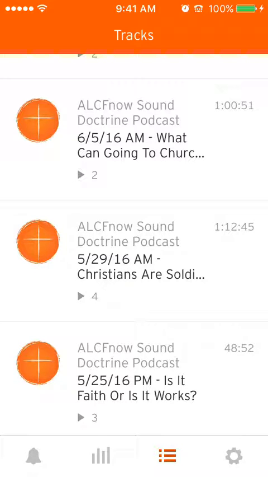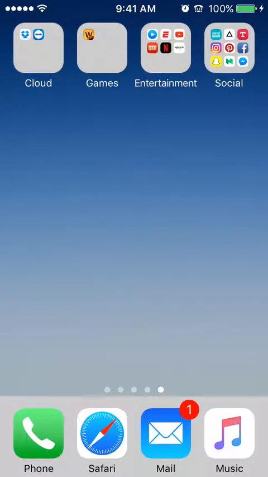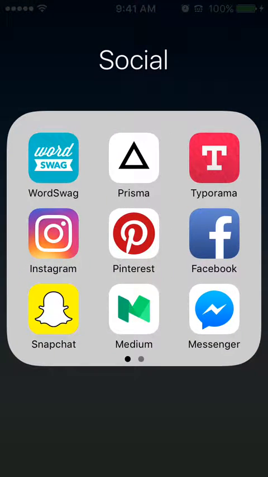I'm going to back out here and let's head into Typorama or WordSwag. Now, I use Typorama the majority of the time because I like the extra fonts and styles that they have in there for a lot of the lettering. But WordSwag is pretty good as well. And there's one particular feature in there that I like to use that I think works pretty well too. And I'm going to try and demonstrate them both to you.